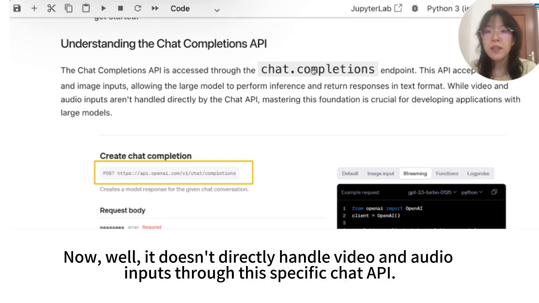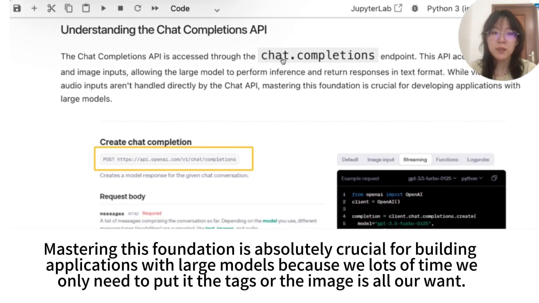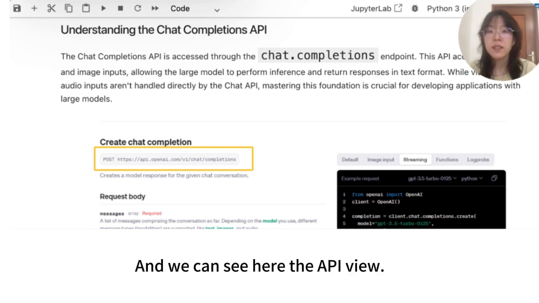Now, while it doesn't directly handle video and audio inputs through this specific chat API, mastering this foundation is absolutely crucial for building applications with large models, because a lot of the time we only need to put in the text or the image, and we can see here the API view.